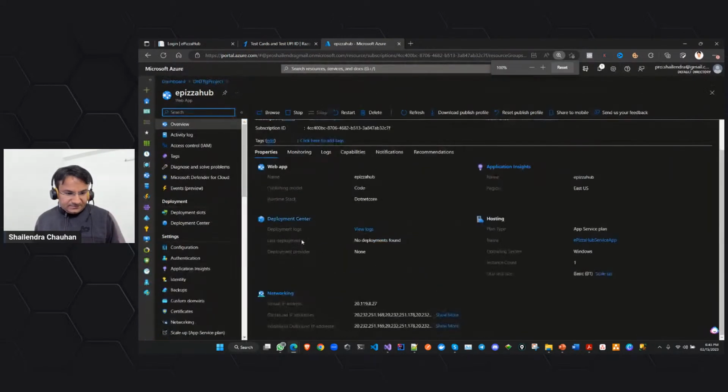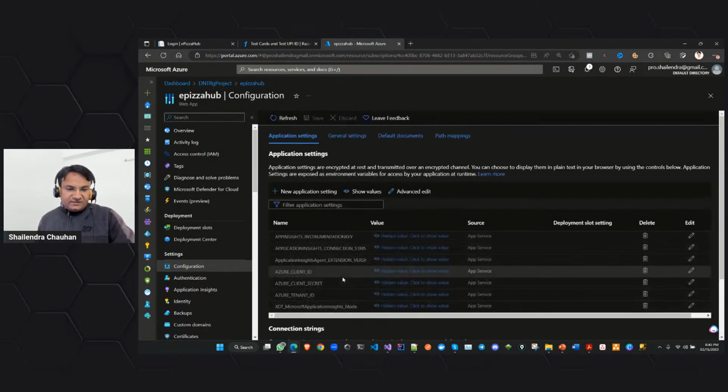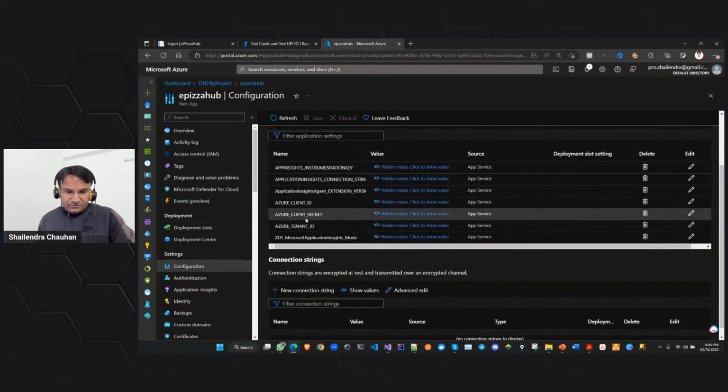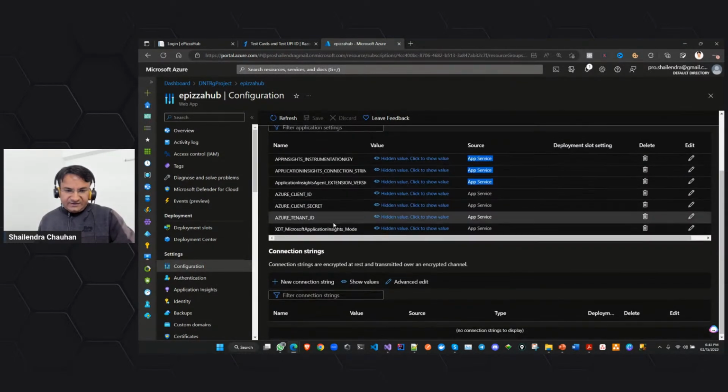And here at the configuration level, I have just set up my settings for application insights and for key vault. So we have Azure client ID, Azure client secret and tenant ID. We just set them up over there.